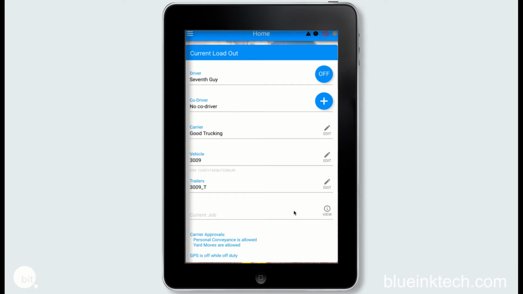Please note that the BIT ELD is fully compliant with the ELD mandate and doesn't allow automatically recorded drive time to be edited to a non-driving status.